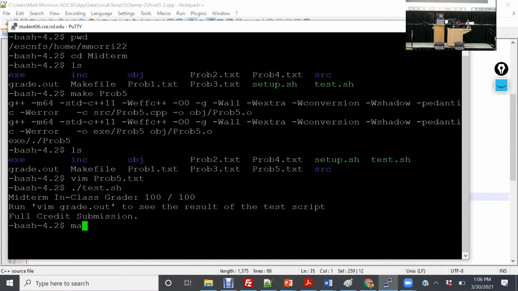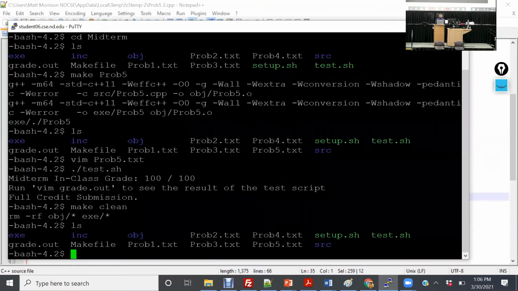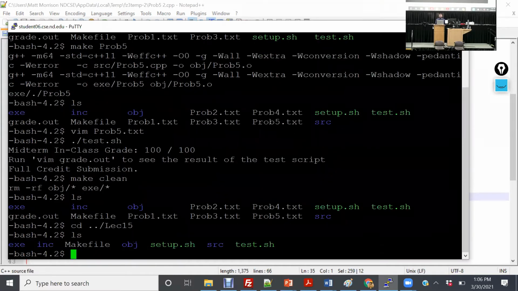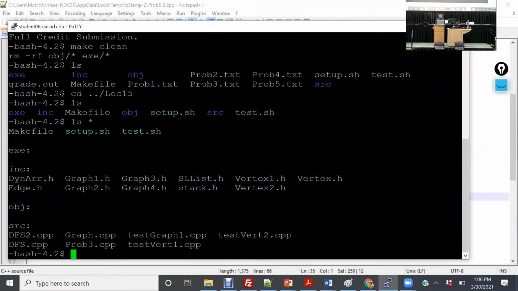If you run make clean, it won't delete any evidence that prob 1 through prob 5 were done. You see that they're still there. So once you do that, I want you to go up and then go into that new lecture 15 folder that you created. And if it works properly, just like I have written there, you're going to have several folders.